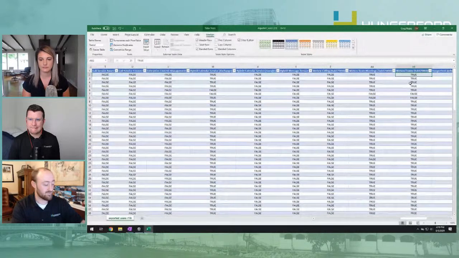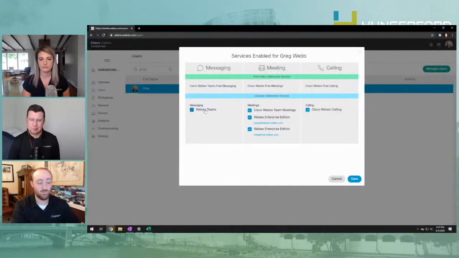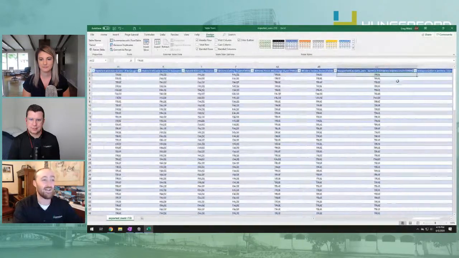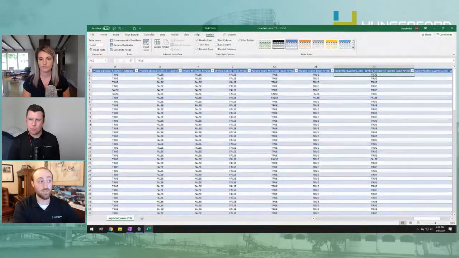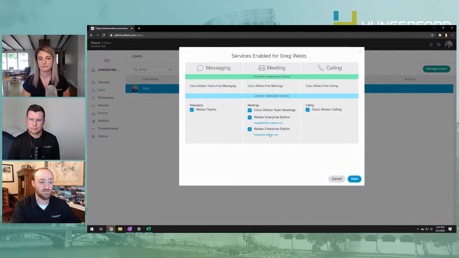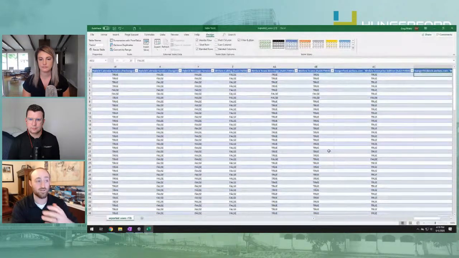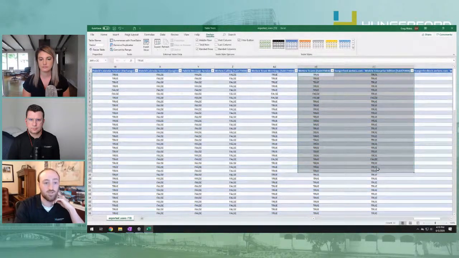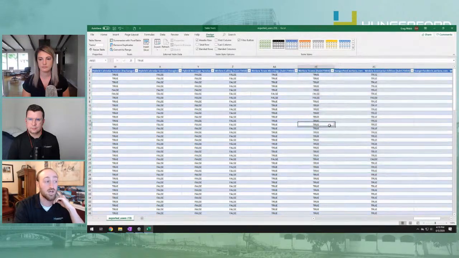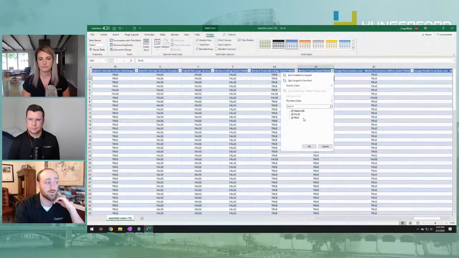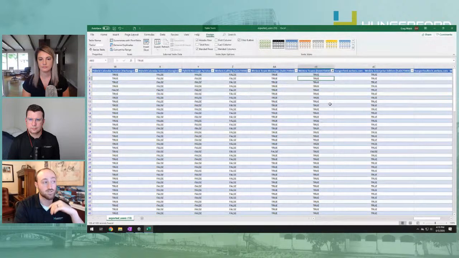This Webex Teams corresponds to this Webex Teams checkbox. Then you've got multiple URLs. So we've got hungerford.webex and hungerfordtech.webex. That corresponds to these two checkboxes. So when it's time to do a mass upload, or in the example we had the question for, if we want to be able to quickly see who's been given access and who does not have access, I can just come in here and sort by true or filter by true.